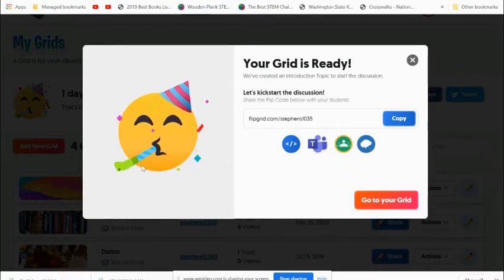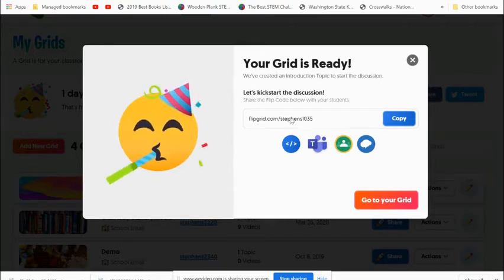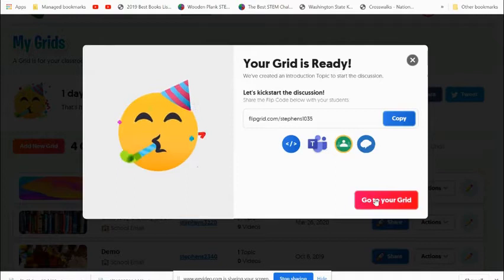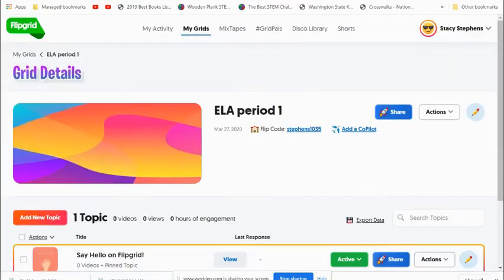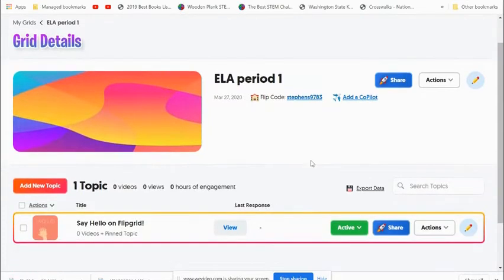Okay, so this is going to be my grid code that I can give to students, but that'll be available for me later. Right now, I want to go to my grid and get it all set up. There are 2 places where I can make edits. This is my overall grid for ELA period 1. This is where ELA period 1 students are going to land. And then it's up to me to decide how many topics I want them to respond to.